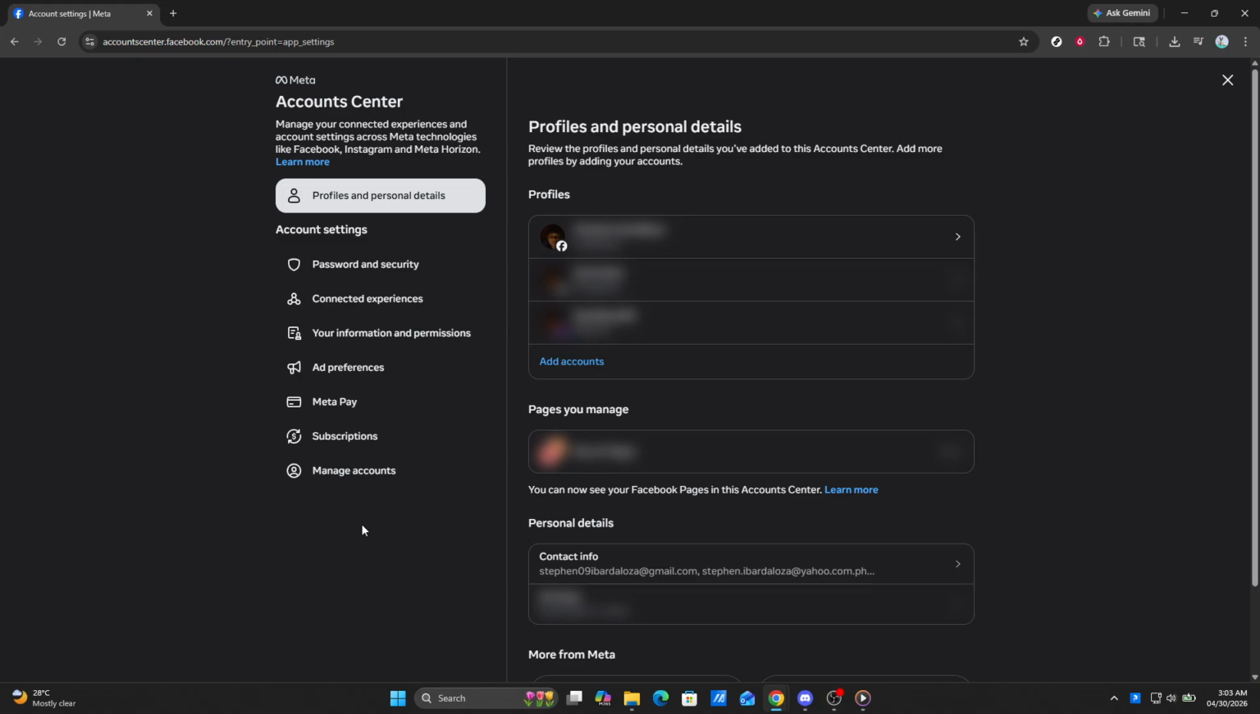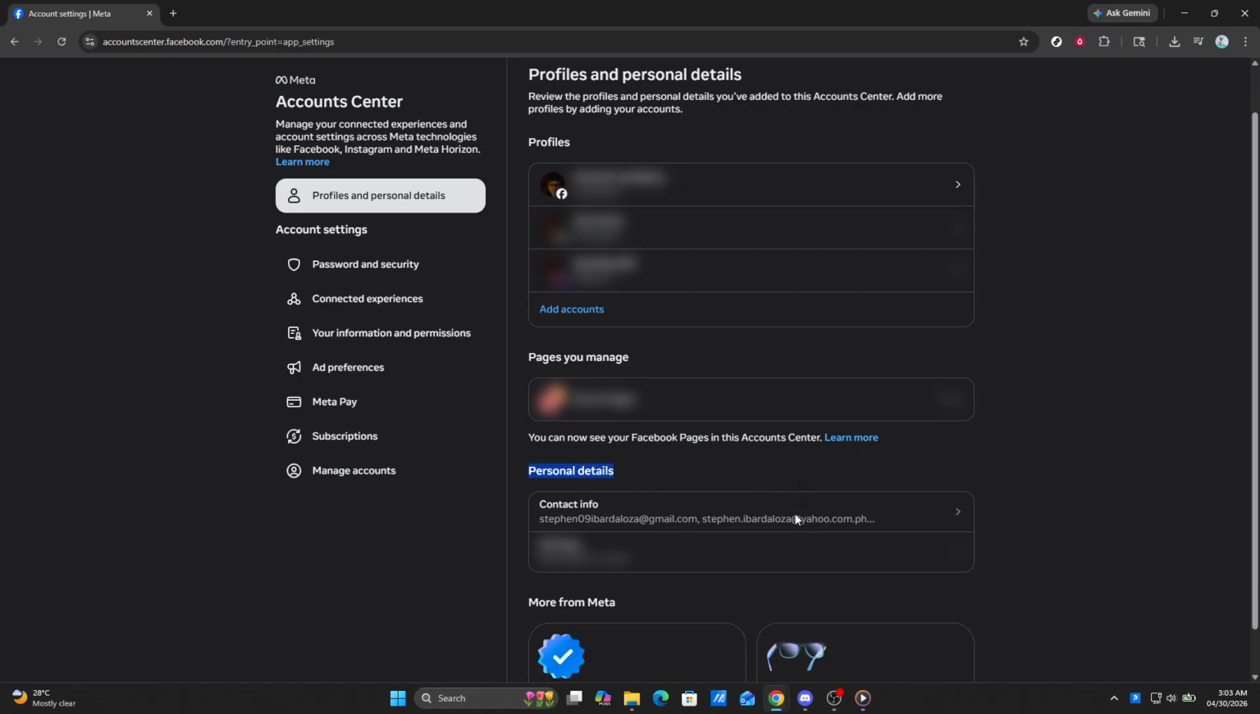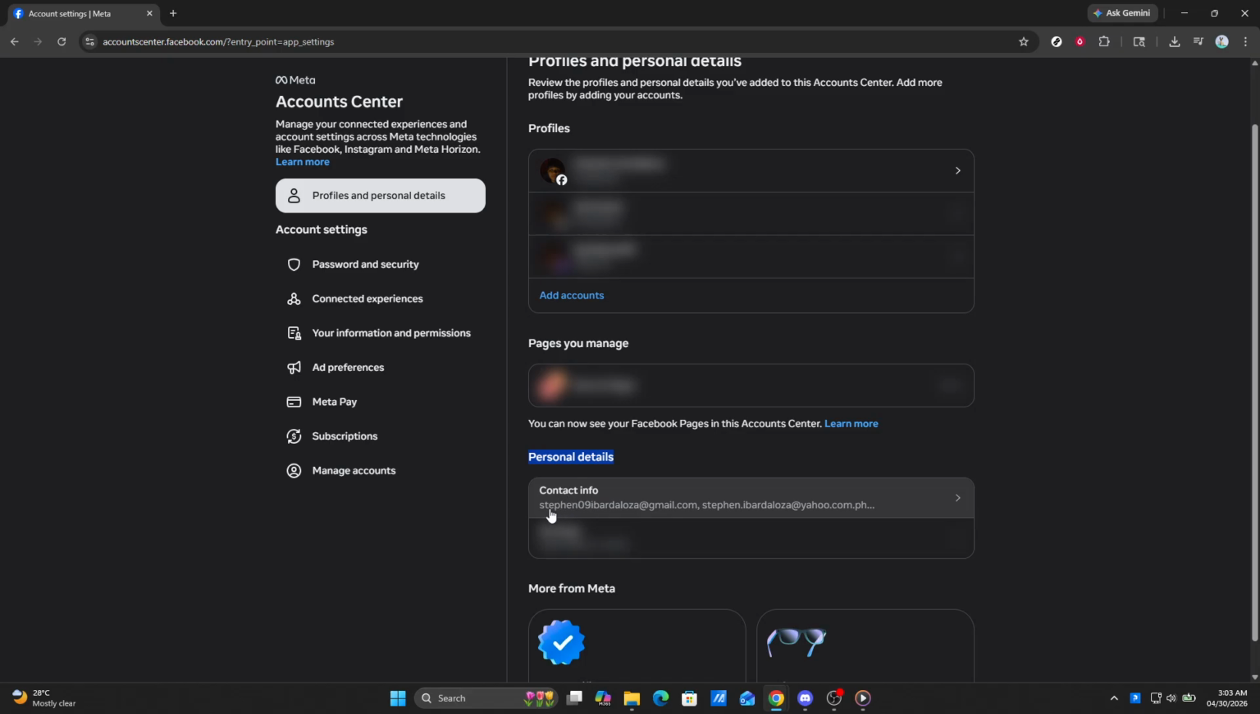Once you're in the Accounts Center, you'll want to look for a section called Personal Details. This is where Facebook stores all your contact information, including your email. Click on Personal Details, and you should see a list of all the contact information associated with your account.